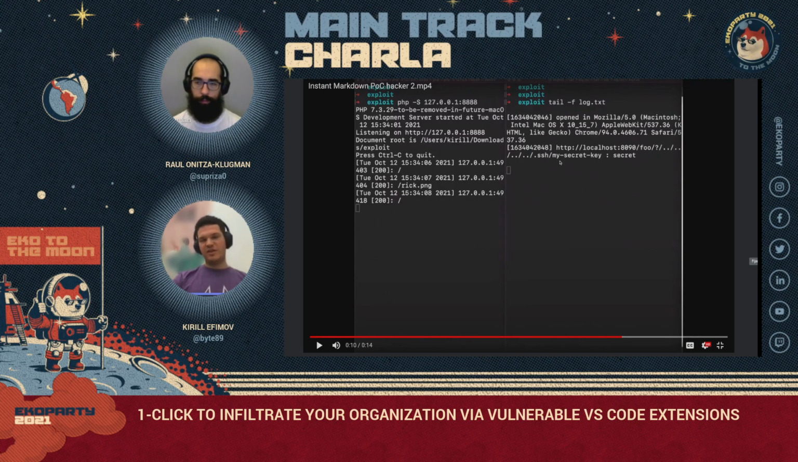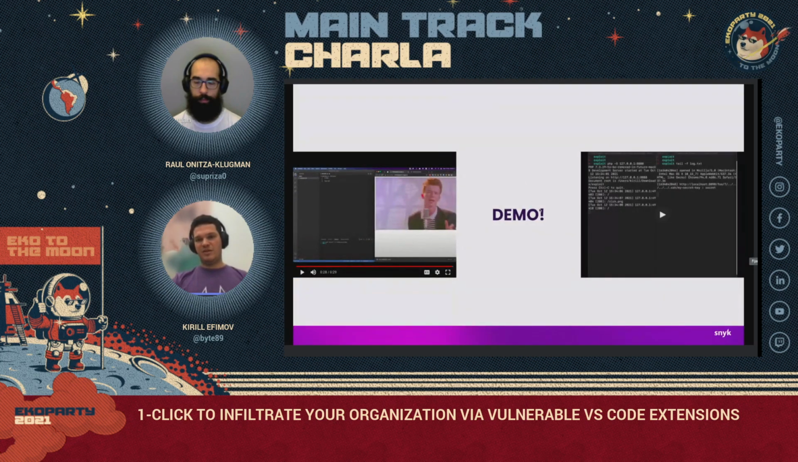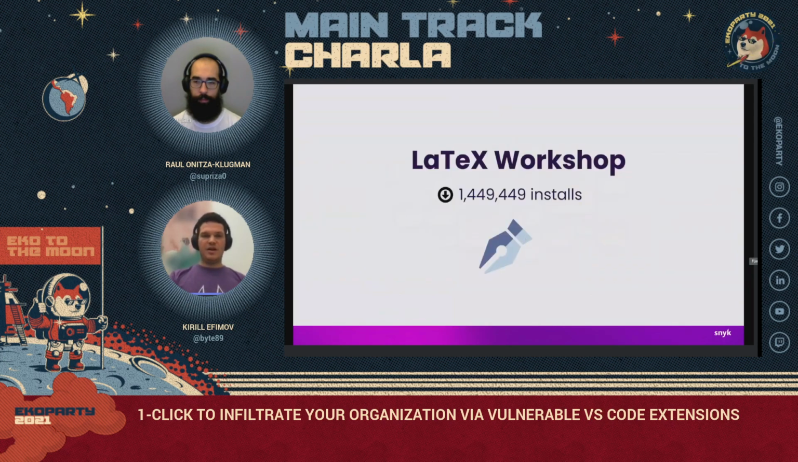And just in a couple of seconds, we can see that the user opened the exploit using the Chrome browser, and we were able to steal my secret key, which is equal to secret in this case. So yeah, from this point, we can steal any file from the user's laptop. That's it about the Instant Markdown extension.